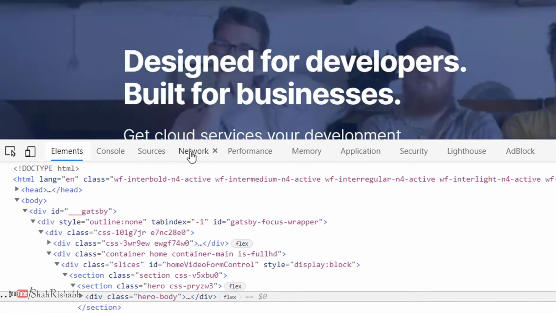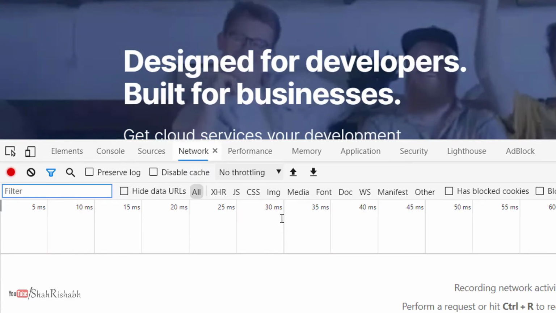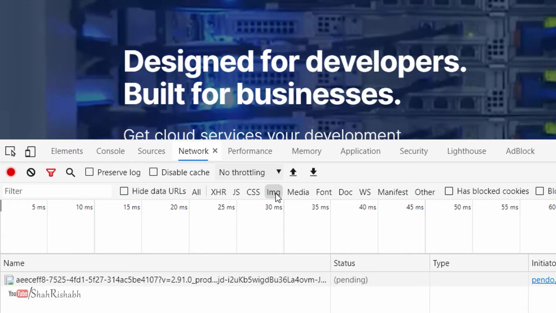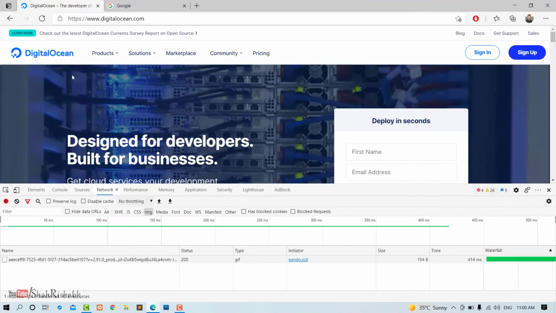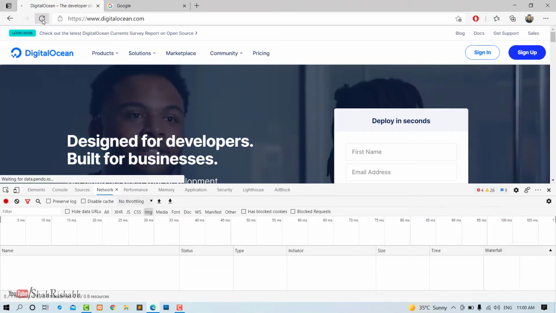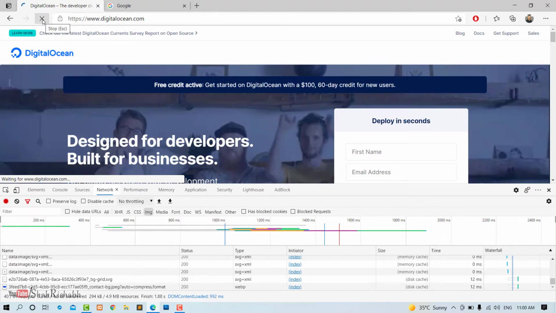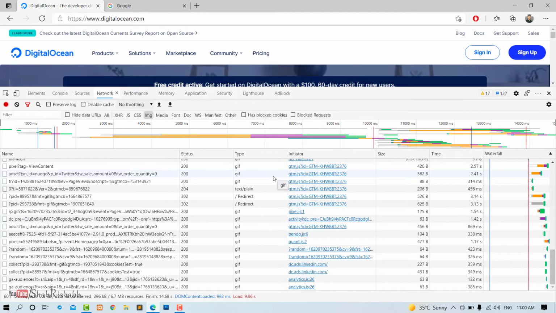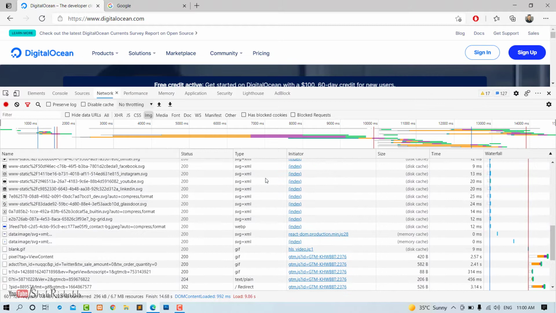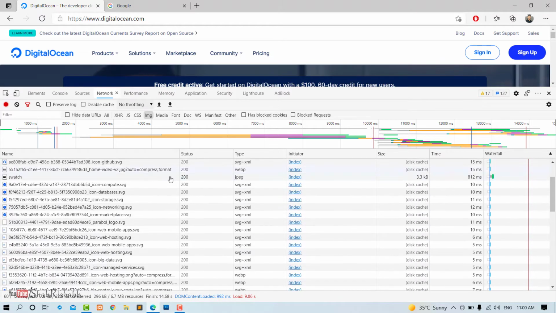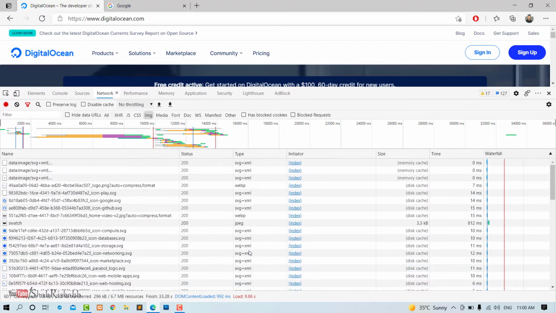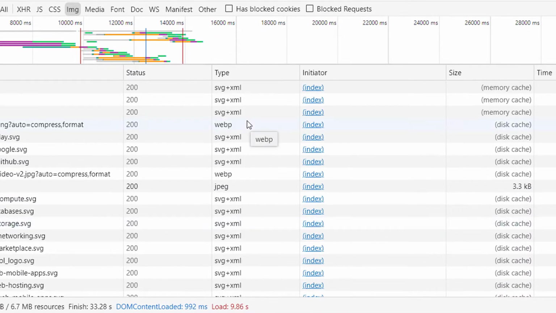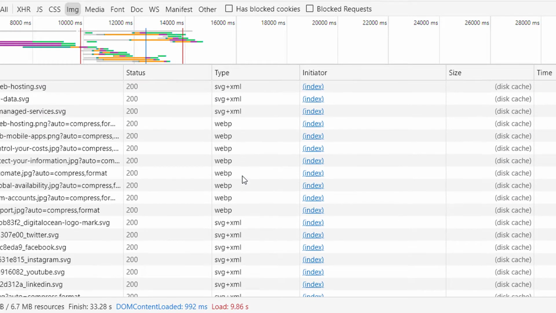Now, go to the Network tab and click on Images. Now, hit refresh. Once you hit the refresh, you will start seeing a list of all the images getting loaded into the website. And you will see here the type of images that are being loaded. So here we are able to see that most of the images are SVG and WebP images.